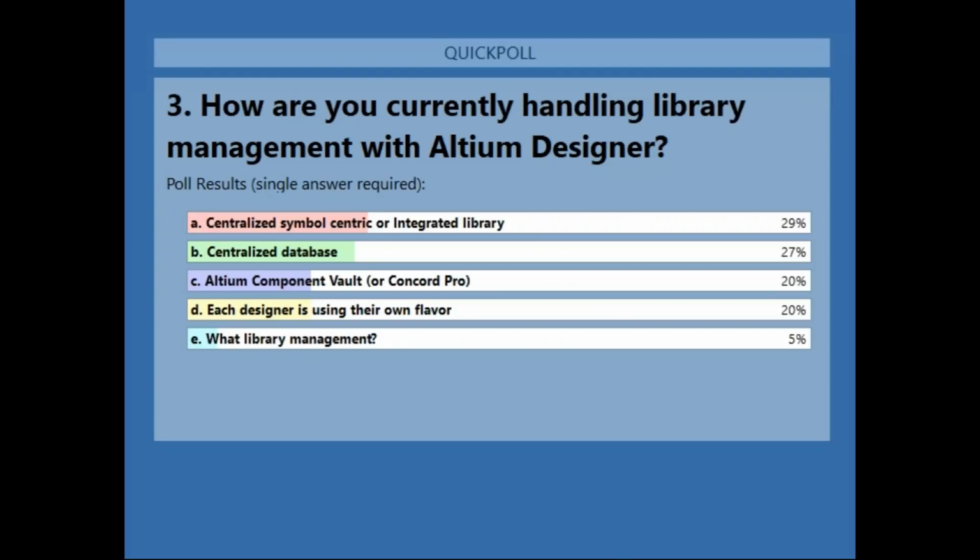All right, we've got a good scattering here again amongst things. So 30% of you are using some type of centralized symbol-centric or integrated library. A good portion of you are using centralized databases as well. And then actually 1/5 of you are also using the Vault. And I'll say between 20 and 25%, either you've got each designer doing their own flavor of it, or there just really is no library management going on there. So it's actually an interesting distribution that we see there.